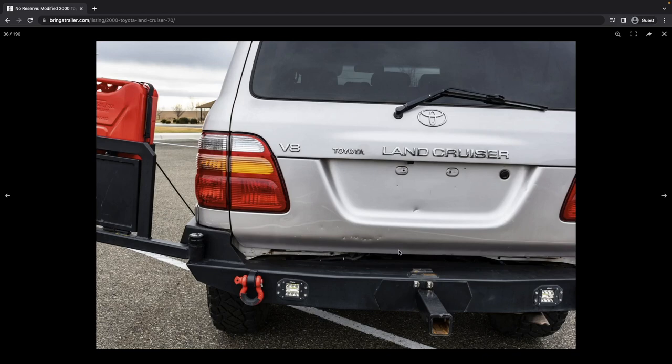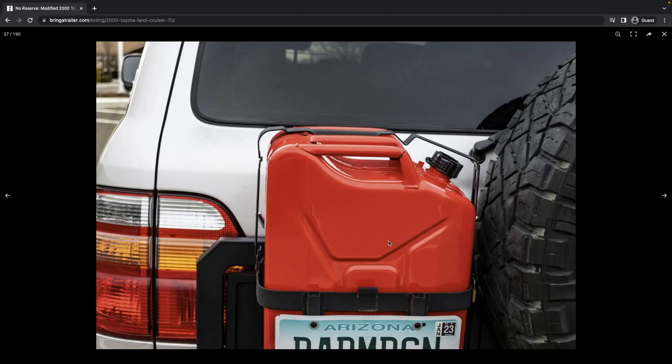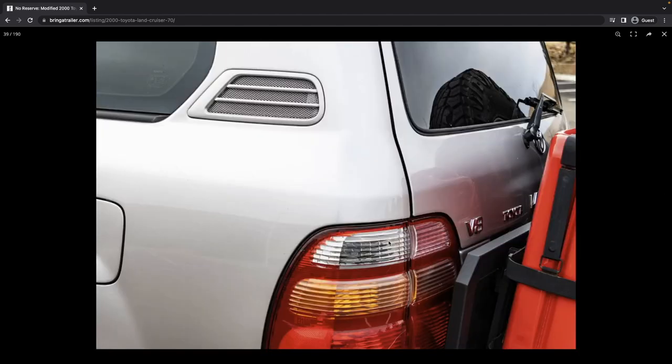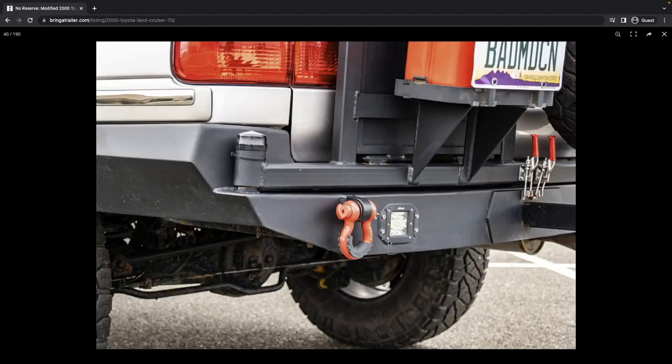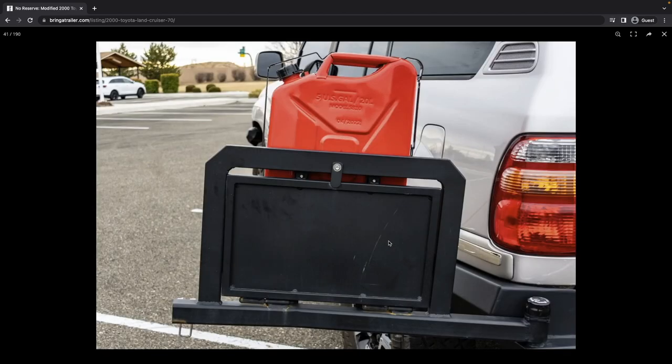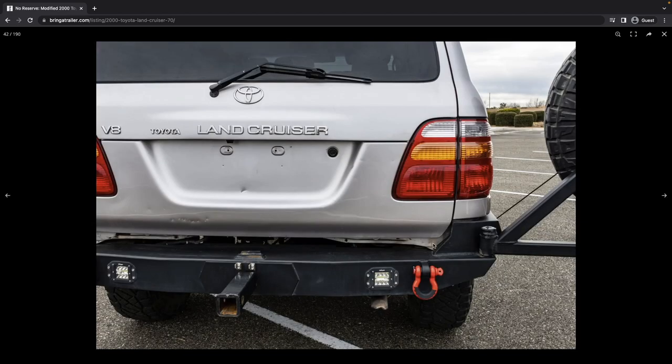It looks like some dents and stuff on the rear tailgate. Looks like it got closed on something. Not a big deal for somebody who's going to off-road this thing. And then working through the rest of the photos of the rear swing out arms. See that corrosion in there?